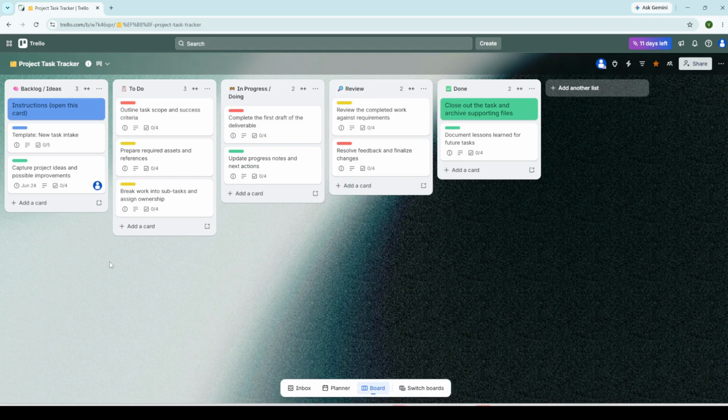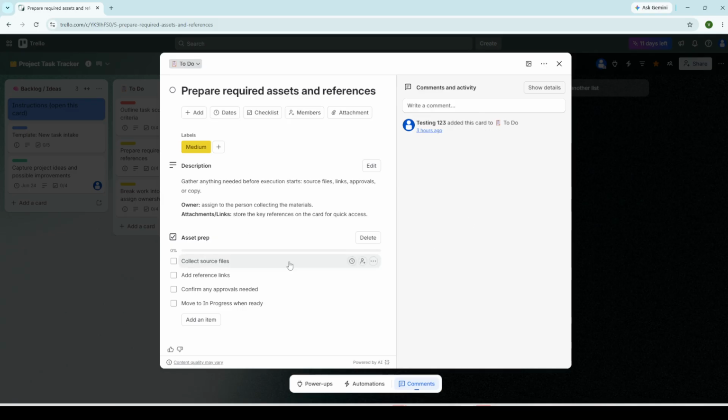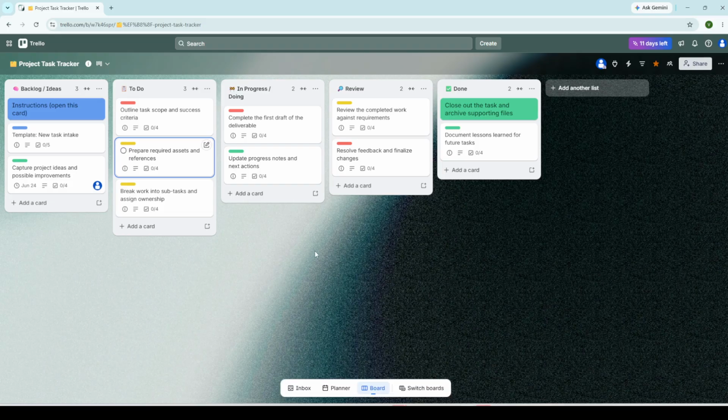So let's quickly recap everything you just accomplished. You created a Trello board from scratch, named it, and set your privacy and workspace. Then you built a custom workflow with lists that match your real process, from backlog all the way through to done. After that, you added cards with clear, action-oriented titles. And you fleshed out every card with assignees, due dates, checklists, labels, and attachments. This system is incredibly powerful because it transforms a chaotic pile of to-dos into a visual, manageable, and trackable project.